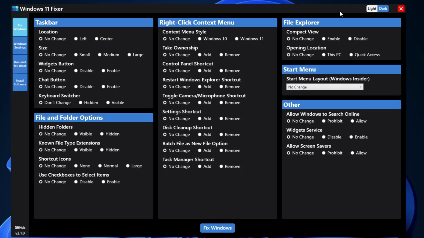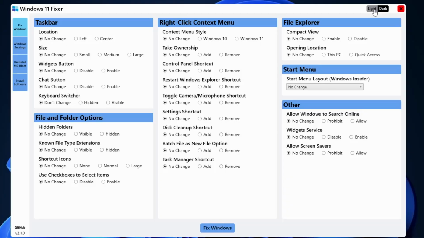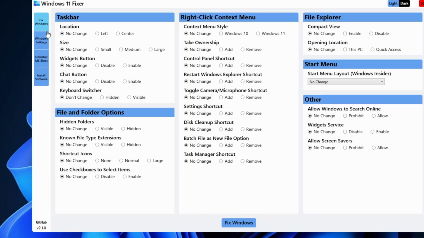Now here, depending on your visibility, you can change the theme to the light or the dark mode from the right hand top. I will go with the light mode as of now. Now here on the left hand side you can find a few categories like fix Windows, Windows settings, uninstall Microsoft bloat, and install software. So I will take you through each and everything, and first we will start with fix Windows.